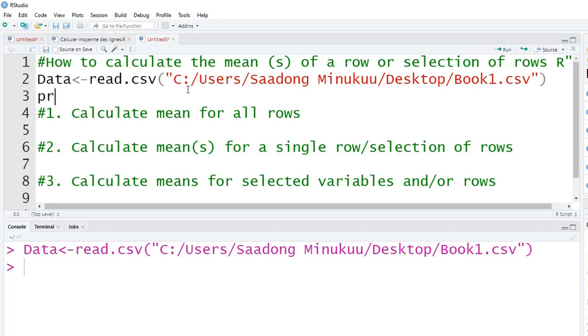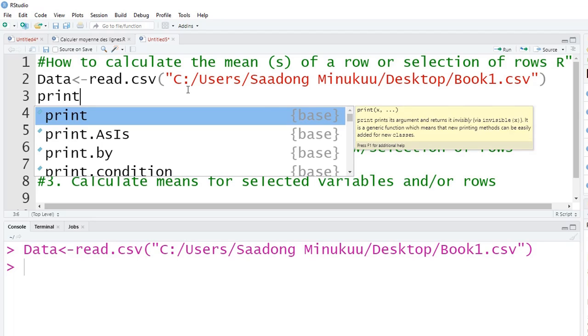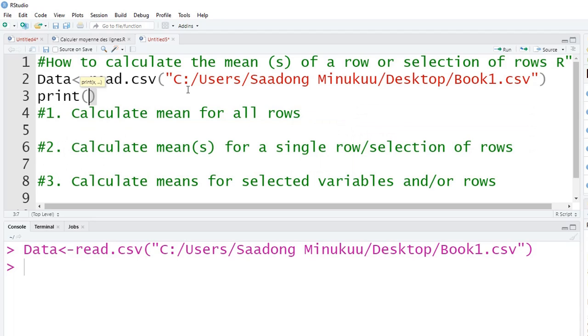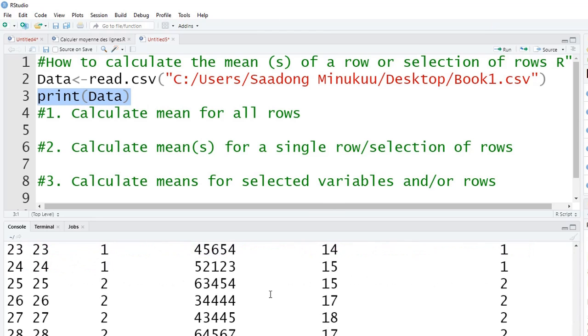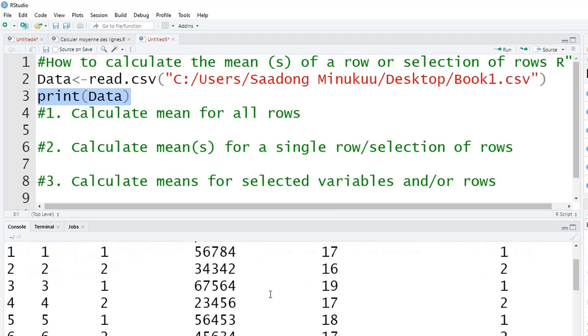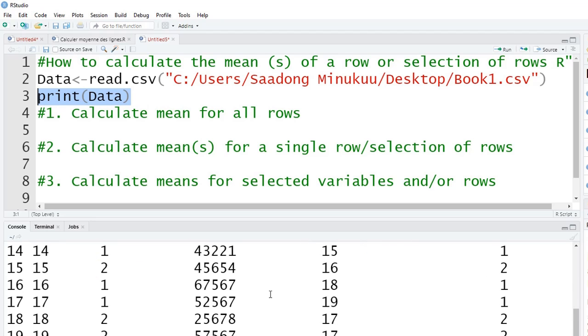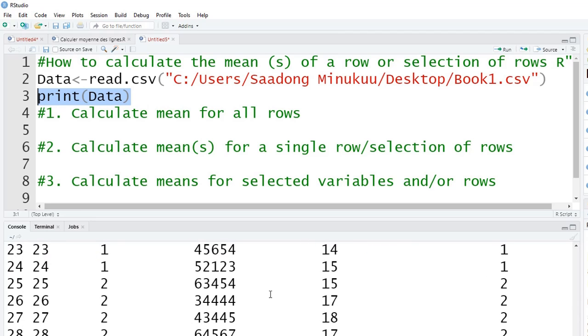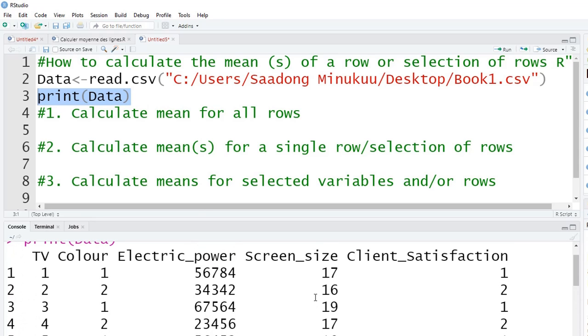So I'll say print, brackets, data here, and let's see what it contains. Okay, so we have, I said, let's see what it contains. I've forgotten that I've actually shown you the data, but this is our data set imported right here, as you can see, for the 29 TVs.